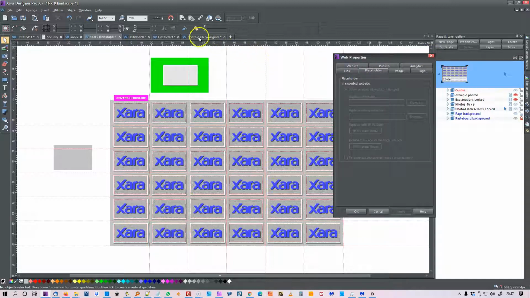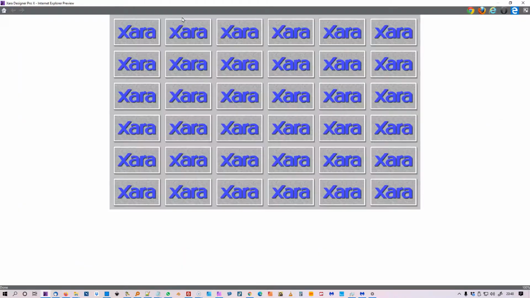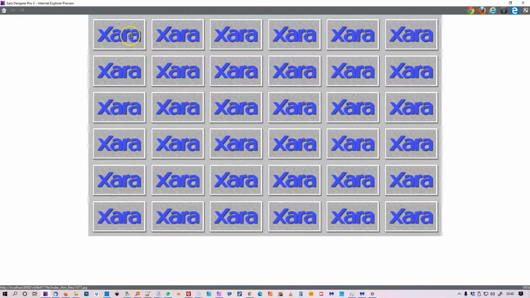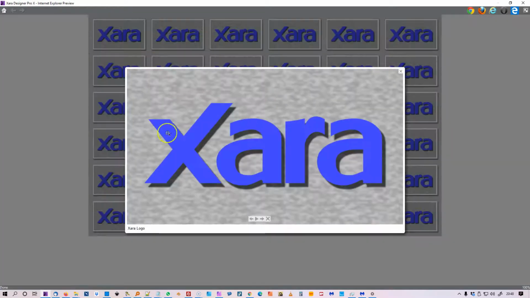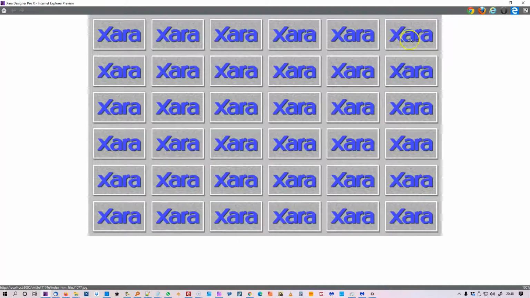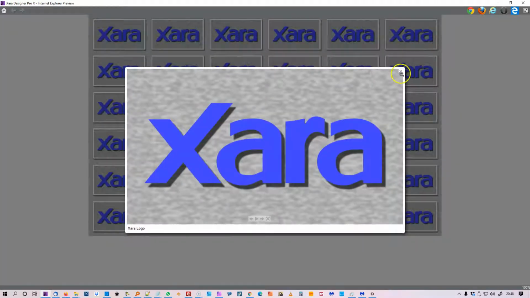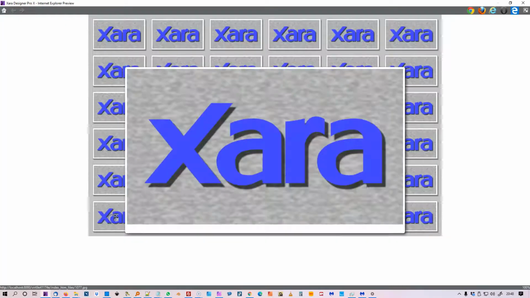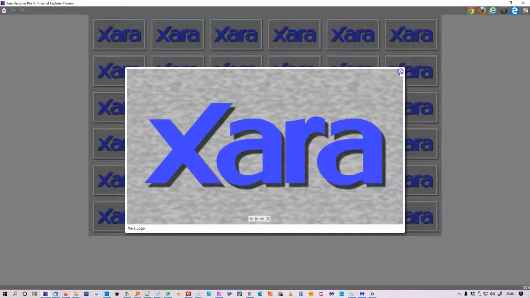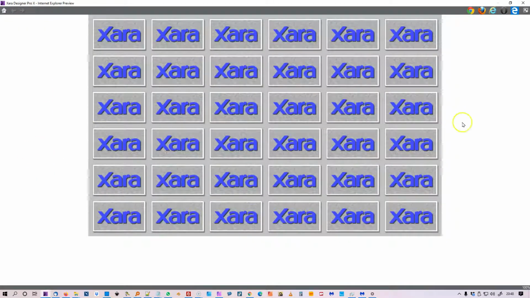Let's have a look at what happens when we preview it. Right, if you click on it, that HighSlide centers it each time onto the screen. If you didn't have that, they would just flick around to different resets and different positions all over the page.